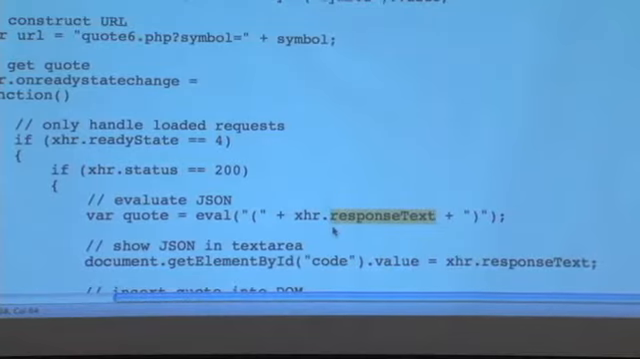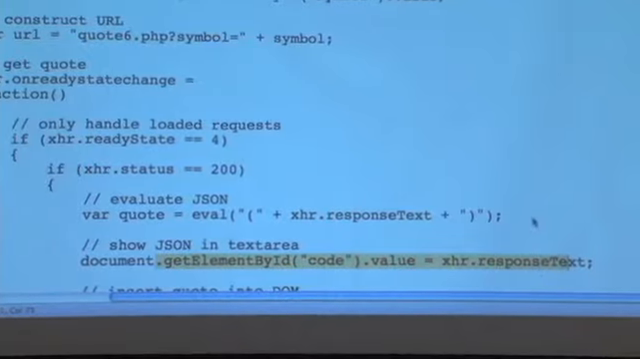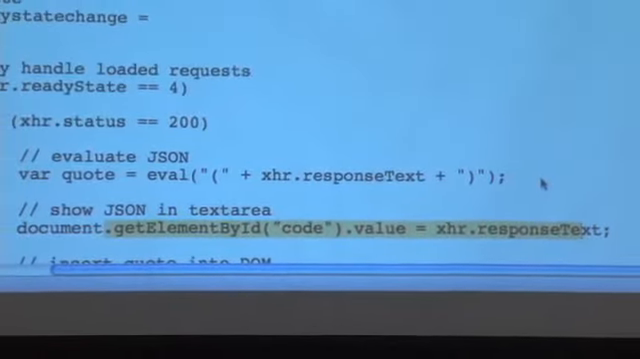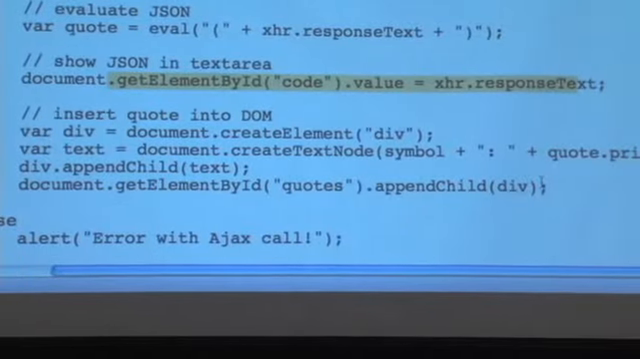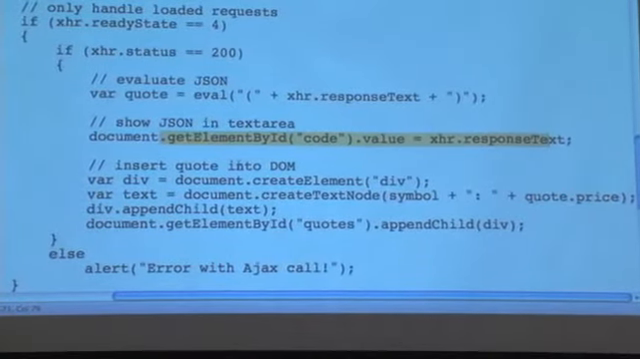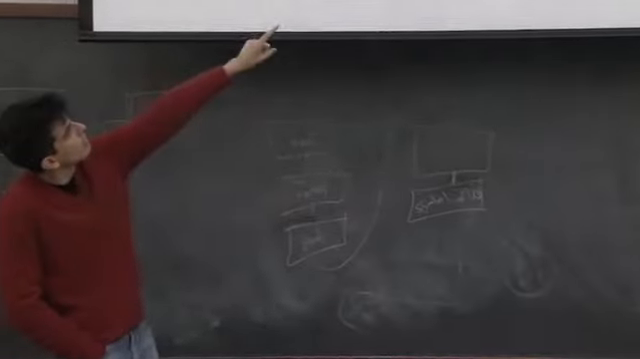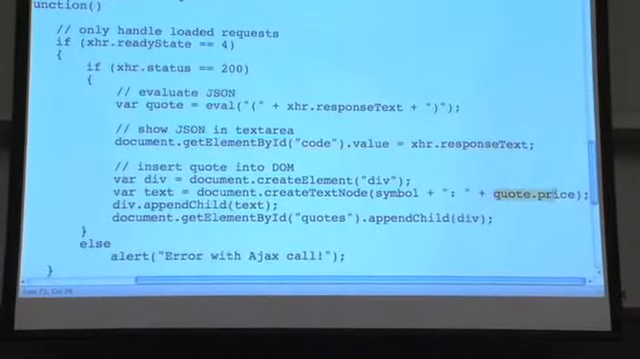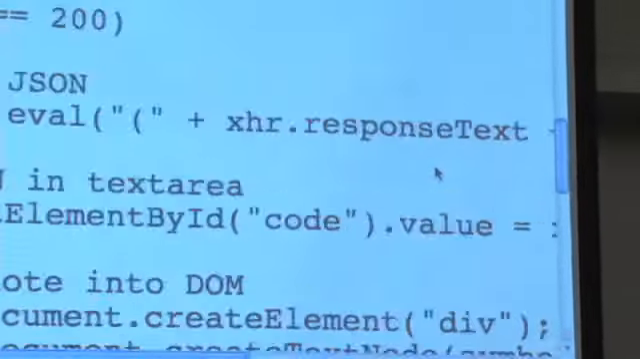So what I can do is I'm going to paste the actual JSON that we got back from the quote file here, but when I want to insert the raw data into an HTML form, it becomes very simple. So I can do what I've done before. I can create a whole bunch of DOM elements like this. But notice now that all I have to do to retrieve the price information is this right here. I can get the price from the quote object.